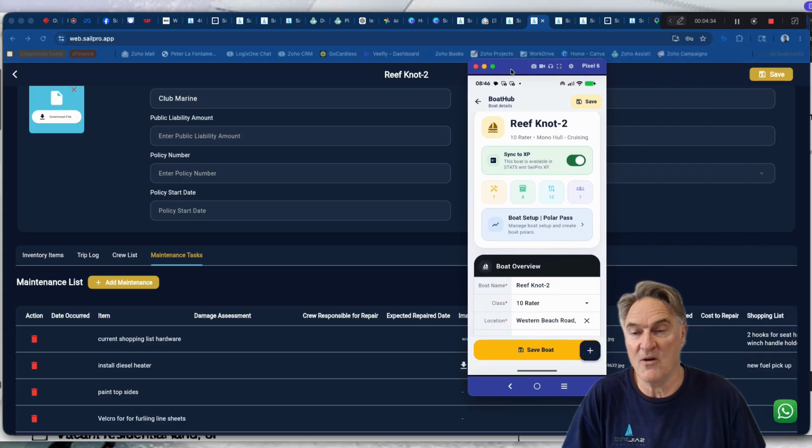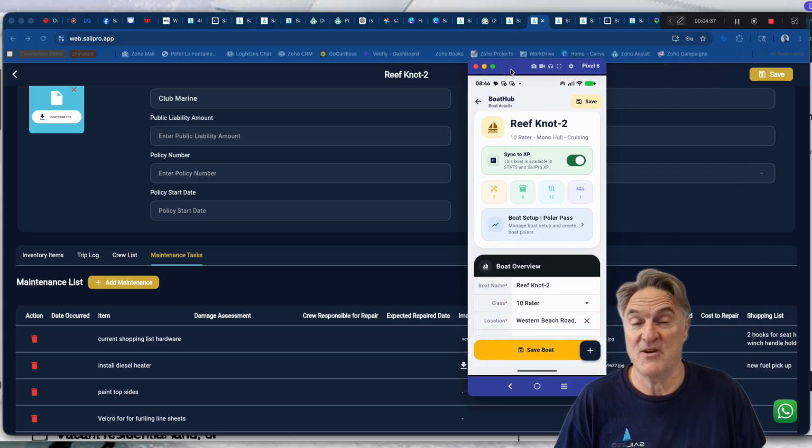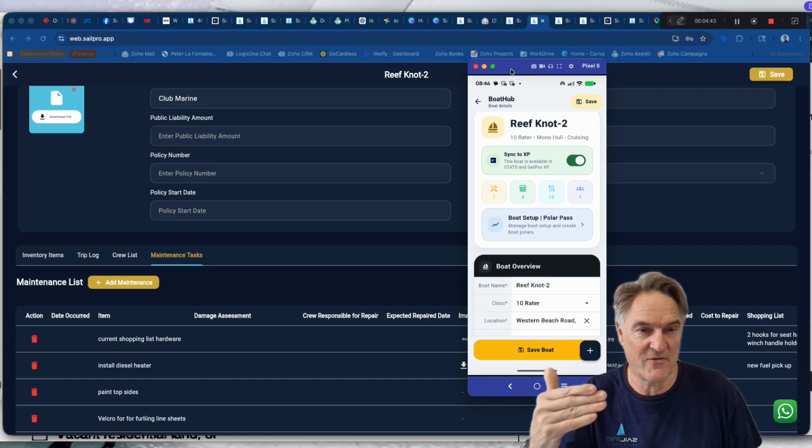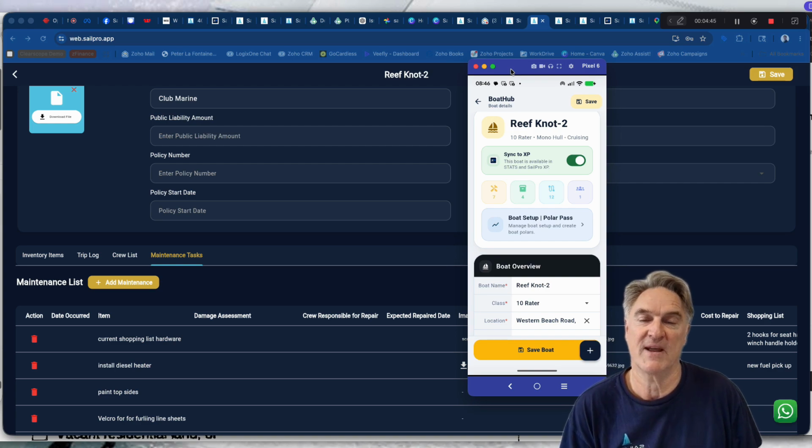All right. So when you go to, say, a regatta and you need your boat registration, your insurance detail, your crew list, ages, all that sort of information, you've got it right here at your fingertips. Okay, so that's BoatHub. Now, the other thing that BoatHub can do is you'll notice it's got this little sync to XP toggle here.